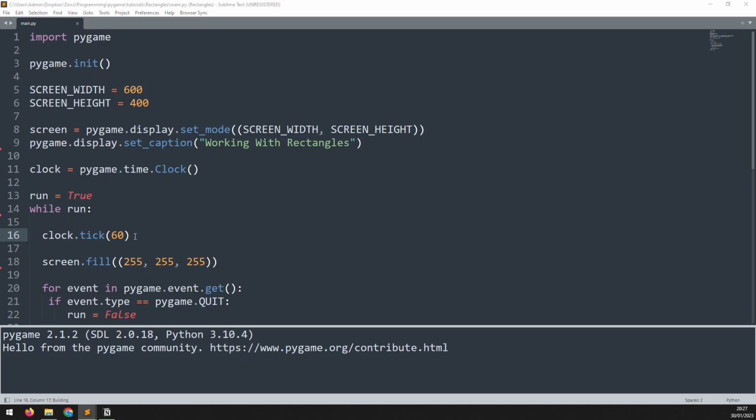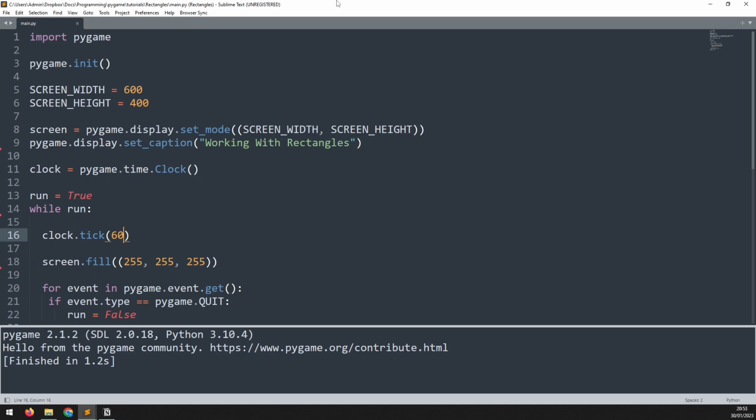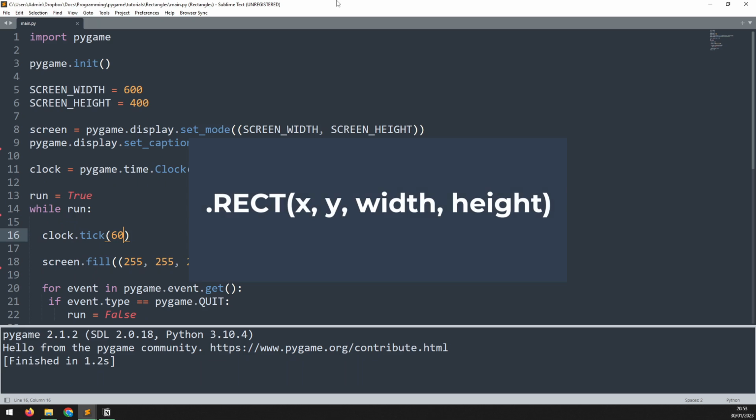If I run this code, I just end up with a white screen with nothing on it that I can close down. There are a couple of ways to create rectangles. The first approach is to create them from scratch. To do this, we call the rect function and pass the necessary arguments to create the new rectangle object.